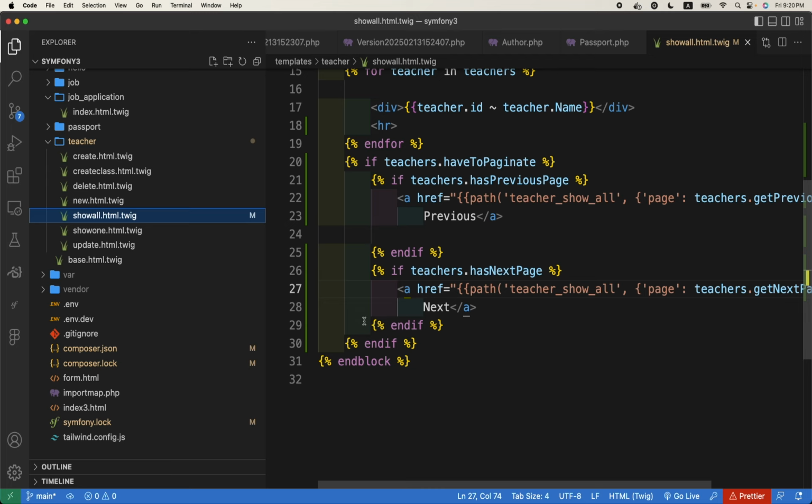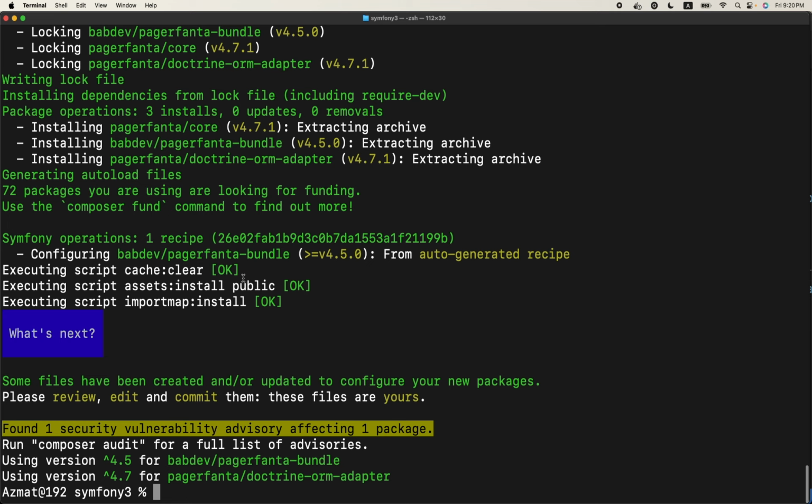Okay, so let me quickly create a new entity to demonstrate something. So ddef php bin console make entity, and maybe this is going to be a table for research papers. So let us create it with ddef php bin console make entity, and we'll call it papers or research papers or whatever you can call it. Okay, so the entity name is papers.